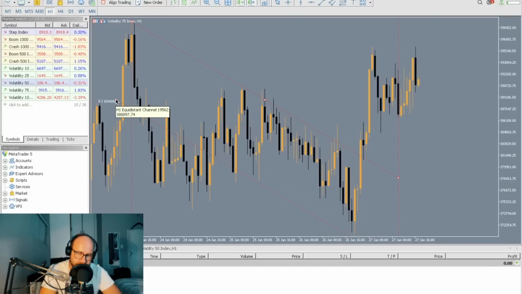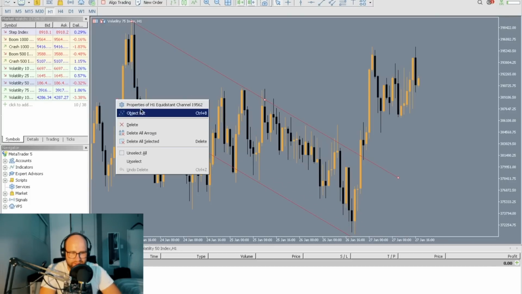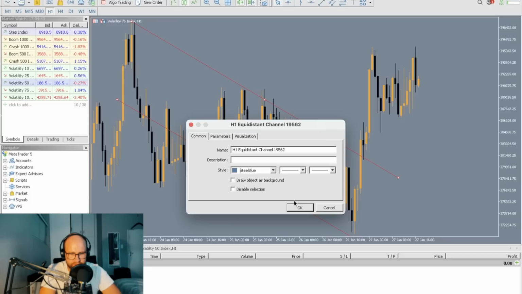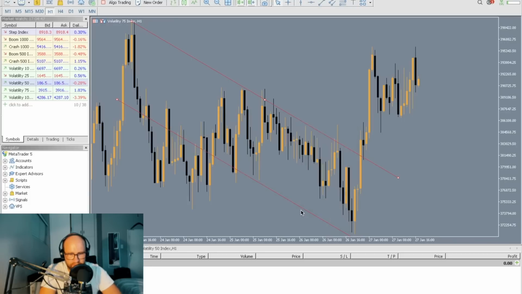You guys will learn how to use this later on. You can customize it. It's quite nice. MetaTrader has been quite friendly when it comes down to these things. I'm going to make it blue, give it a nice thick line, and that's pretty much it. Okay, we're going to unselect it.